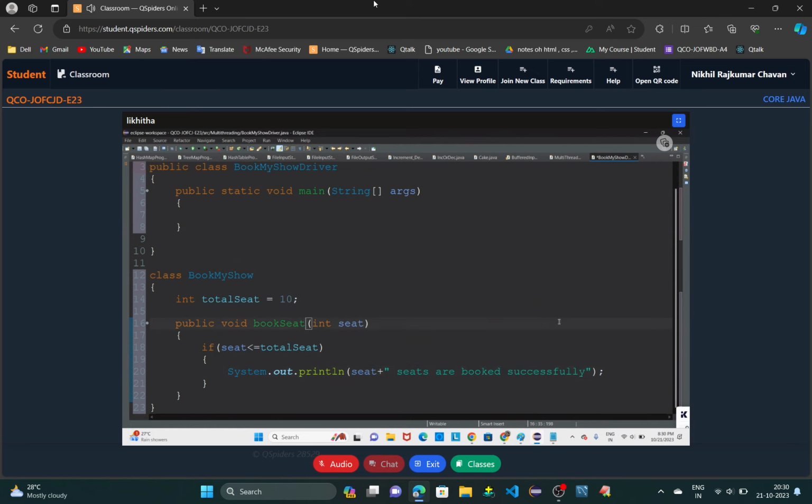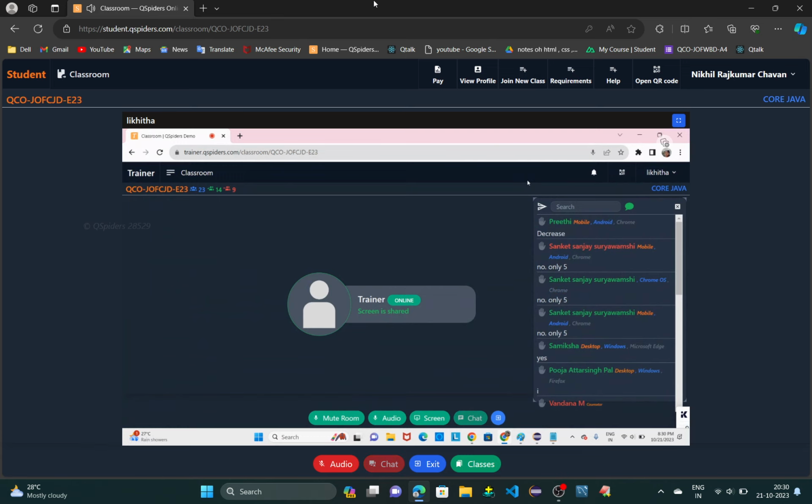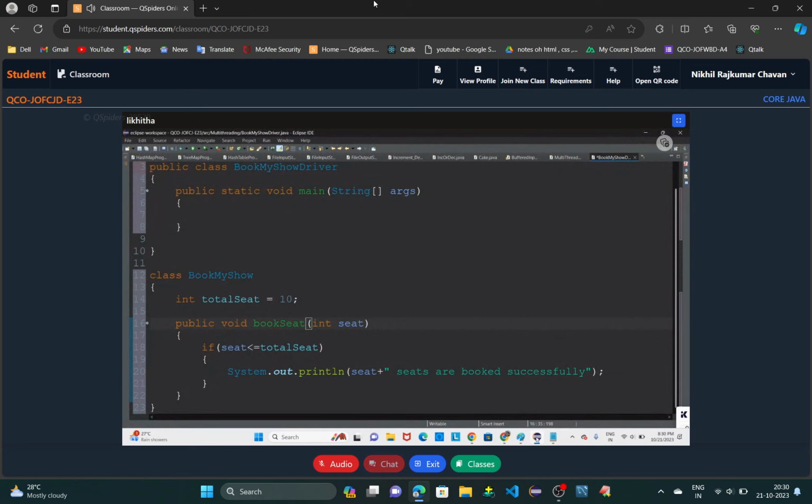So after booking the seats, now you guys tell me, will the number of available seats increase or decrease? What will happen? Yes, it will decrease. Now what we have to do here? We have to do subtraction.